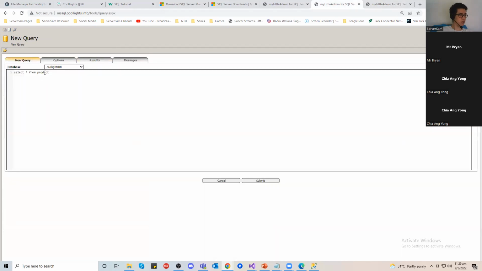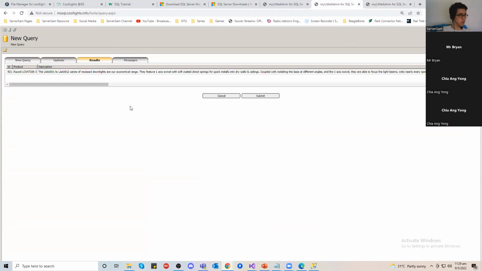If you want, let's say, select star from product where ID equals 921. That's the first one, I think. Then you get the first row, right? This is the first entire row. You all can try on your own, but this is how to play around with it.